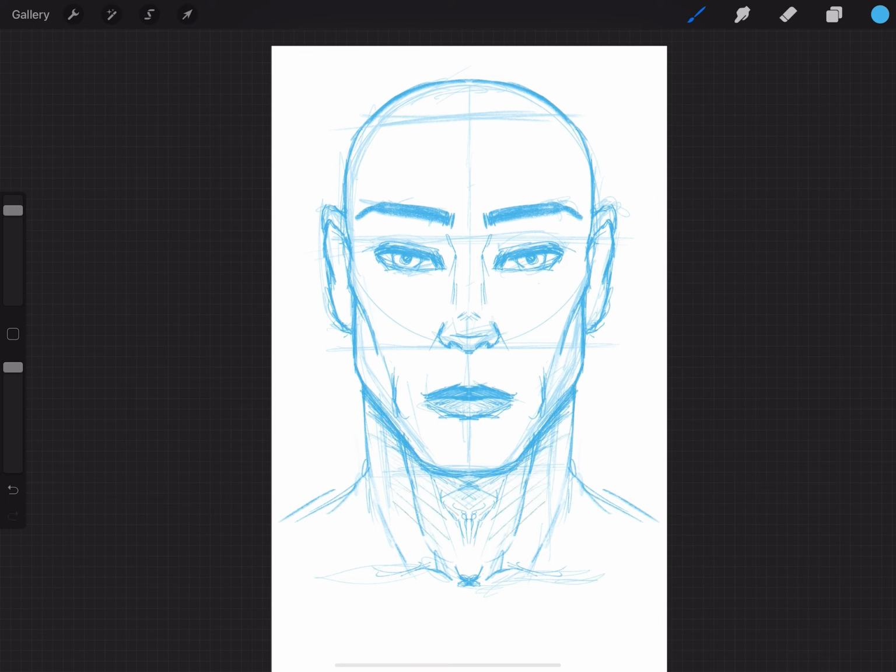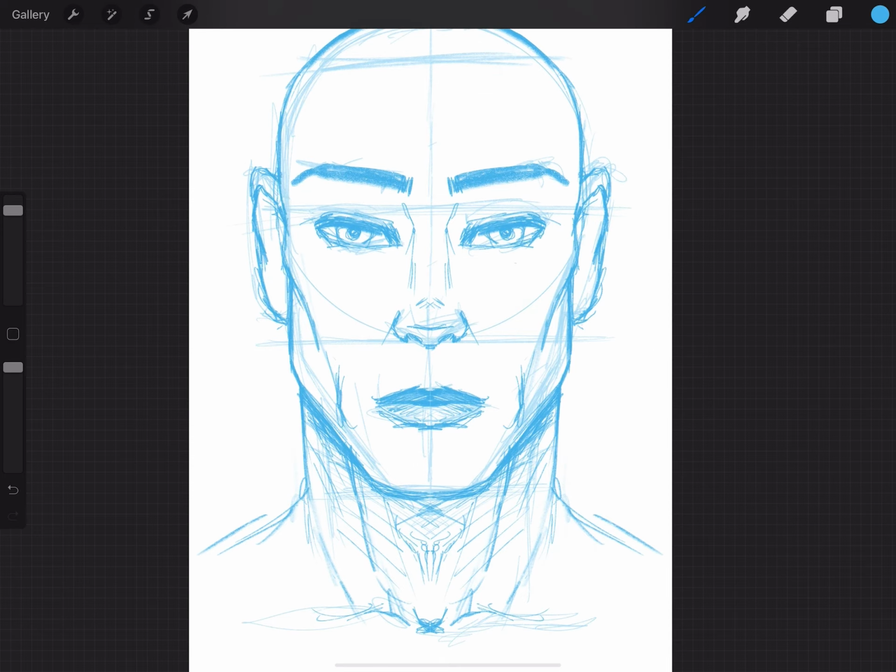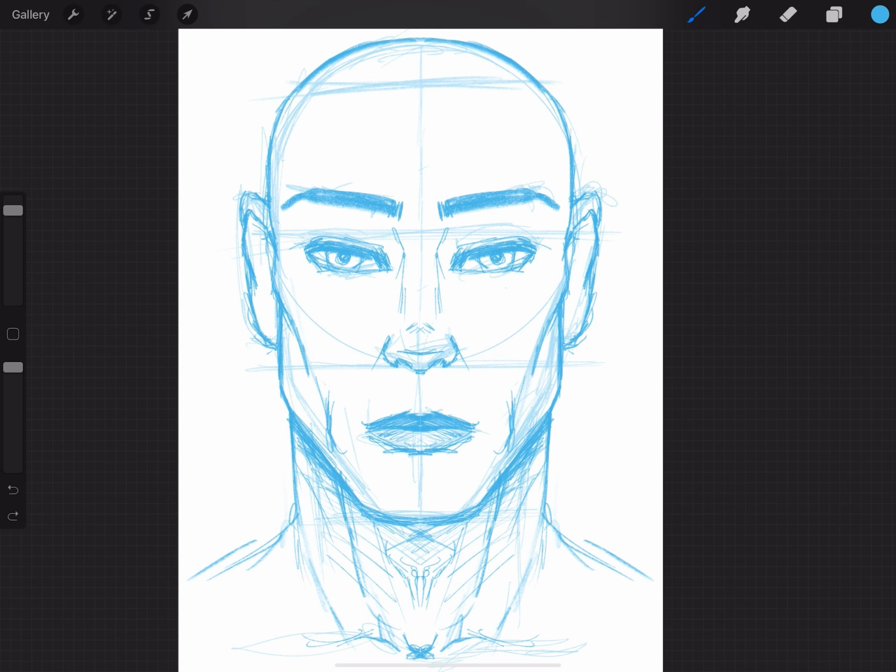Now you can clearly see the masculine face fully completed. Well, at least the basic structure of the masculine face completed, and by its features you can obviously note that this is the face of a male individual.